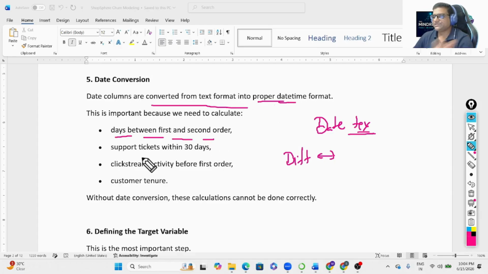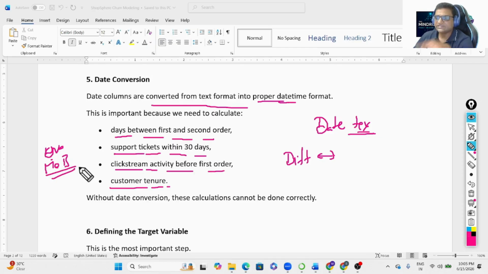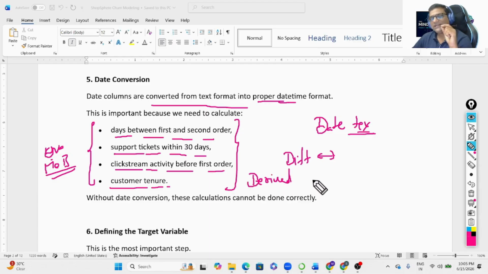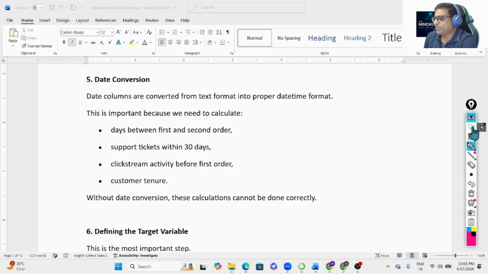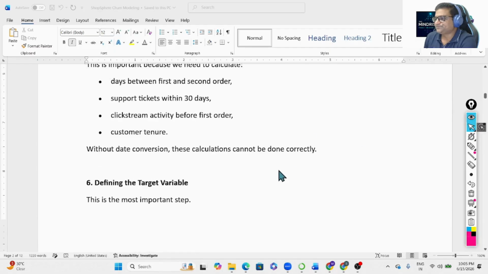So days between first and second order, support tickets raised within 30 days, clickstream activity before first order, and tenure, when he actually onboarded. This is also called month on books, since how many months he has been active with ShopSphere. To calculate these features, which are called derived features, they are not directly available in the data set, so you have to derive them. Without date conversion, we cannot calculate these things. That's the reason we have to do proper date conversions.